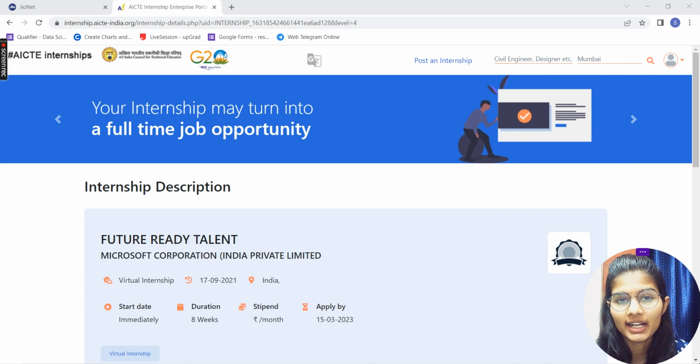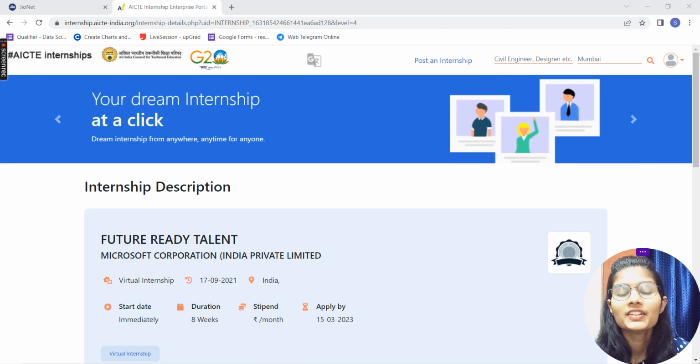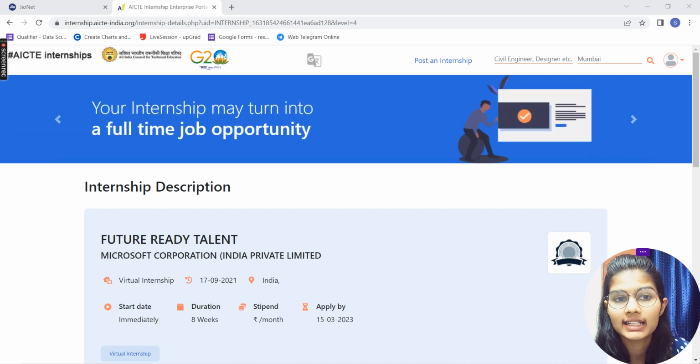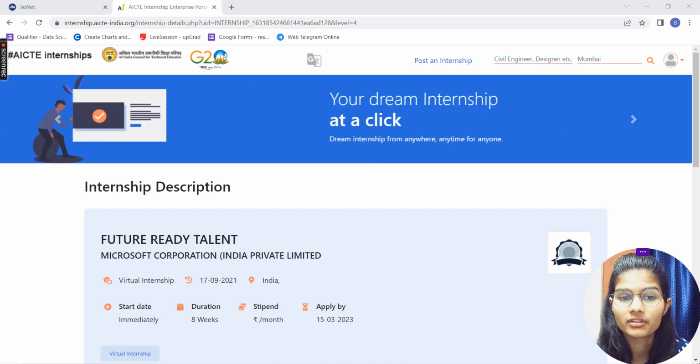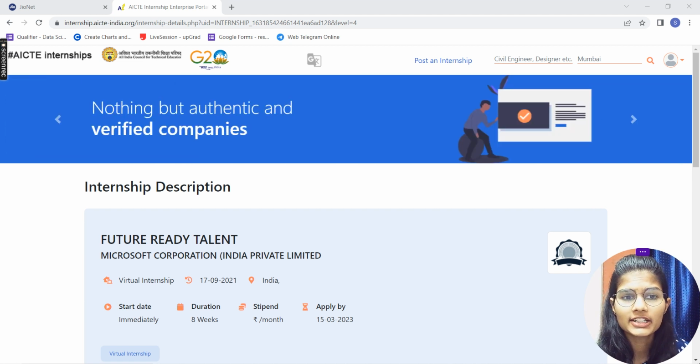So here I am back with one more amazing internship for you all. The description for the internship is that this is an internship powered by AICTE, that is the All India Council for Technical Education. And this internship is by Microsoft. We all know that particular company, right? Microsoft. So I'll very quickly let you know about this internship, what it is and how it is going to be.